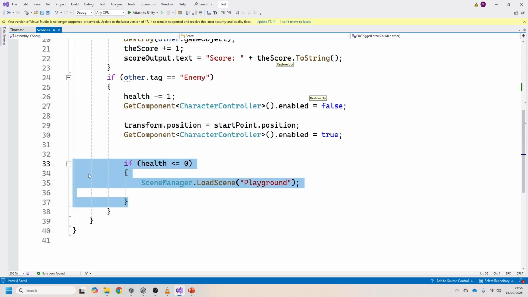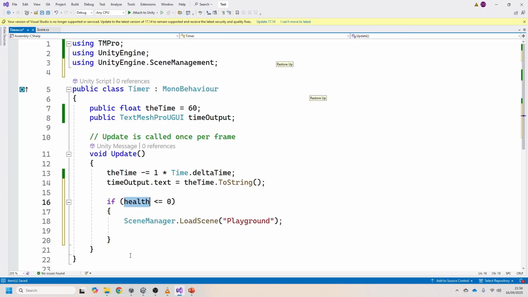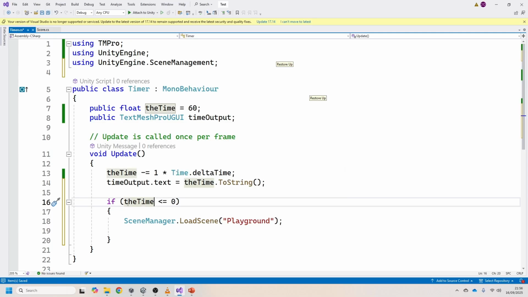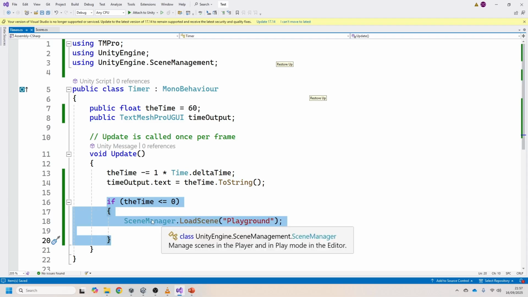I'm actually going to copy all of that because I've got the same code, but here I don't want it to be the health that we compare, I want it to compare against the time. You can copy that out manually if you prefer, but that's what I've just added in. If the time is less than or equal to 0, reset the playground.